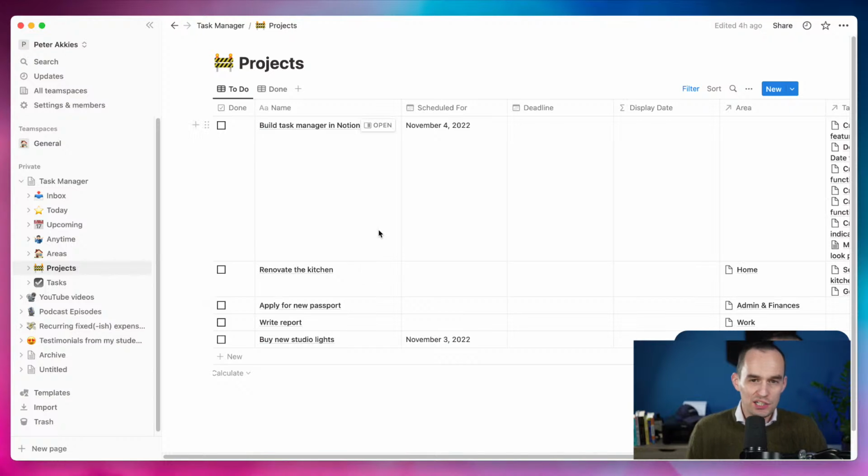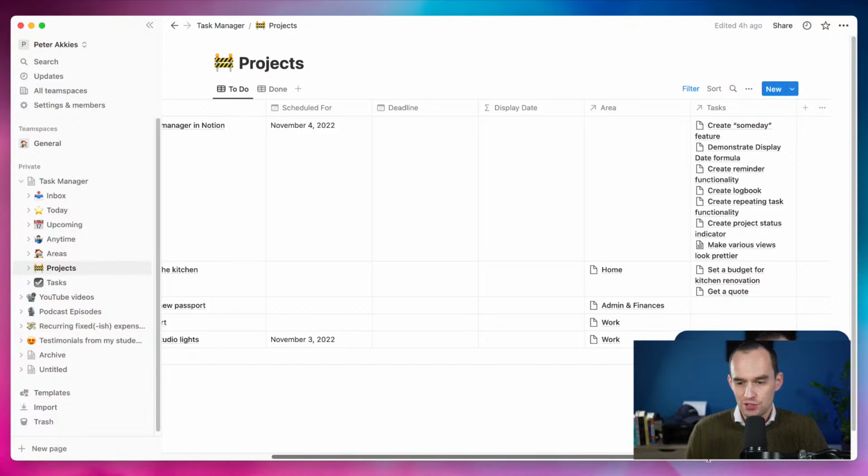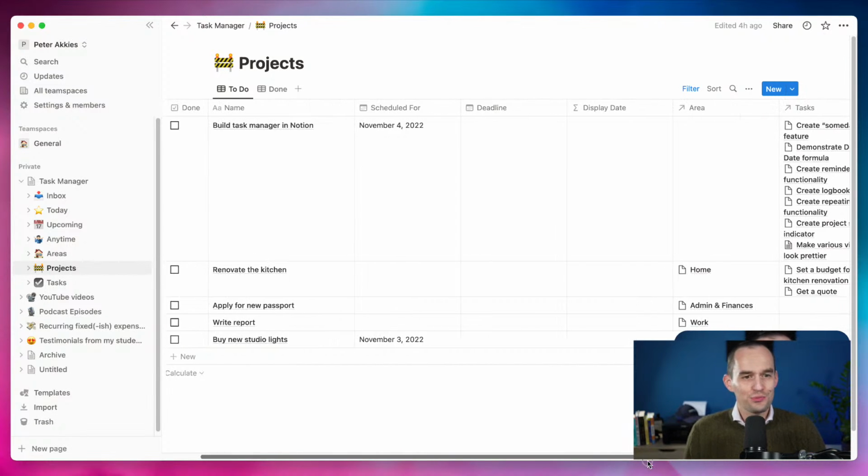So we built this projects feature. We built it so that we can schedule projects and that they can have deadlines. And we're going to make this all look a little bit prettier as well today, by the way. And we linked projects to tasks. And it doesn't look super pretty, so that's one of the things that we're going to do today.